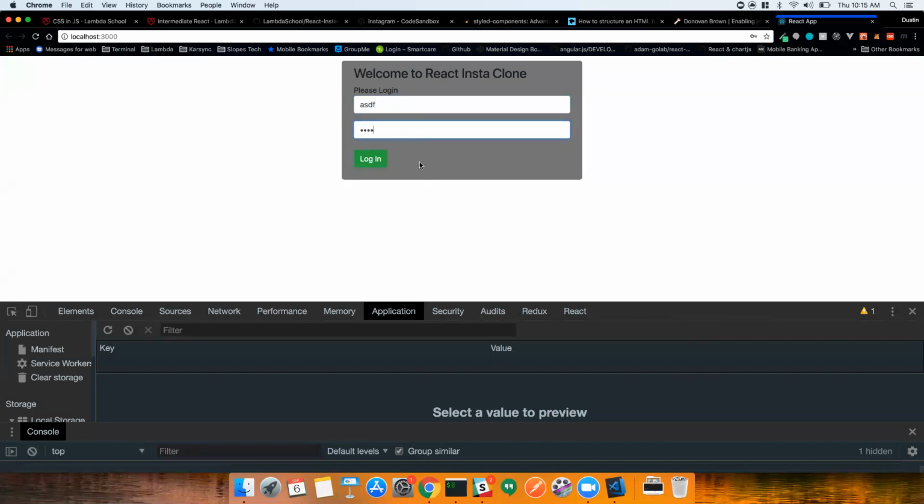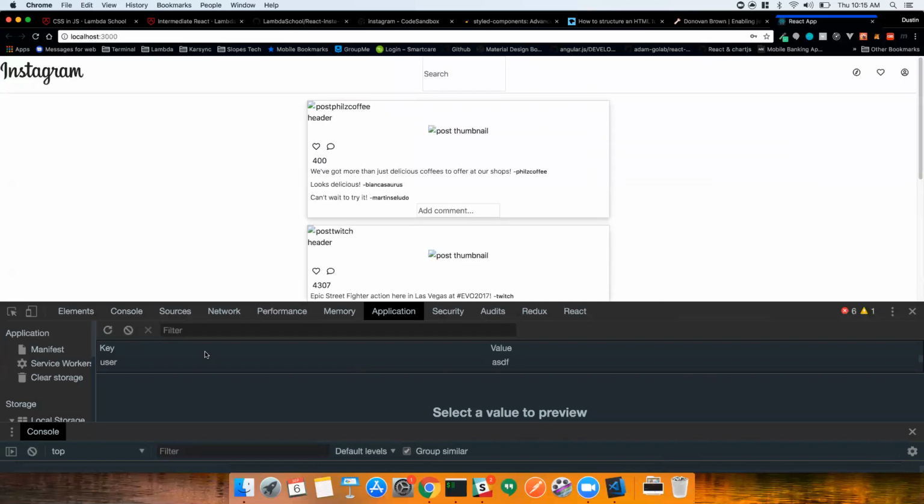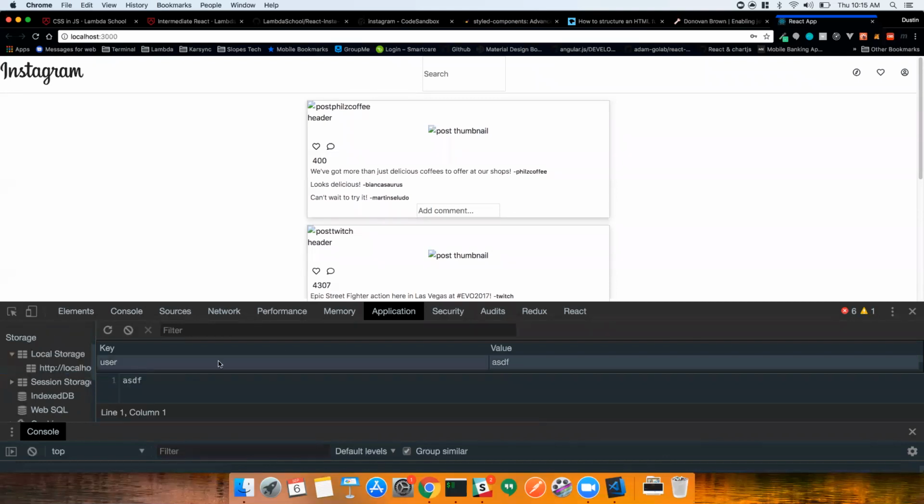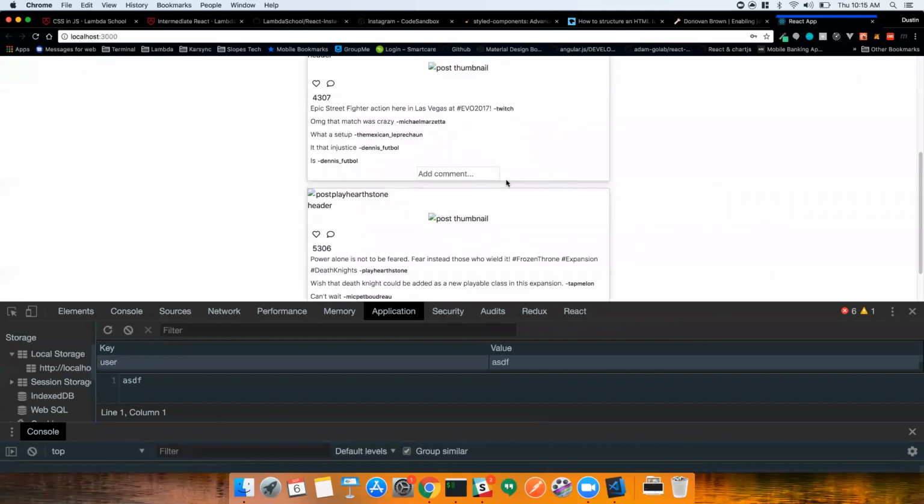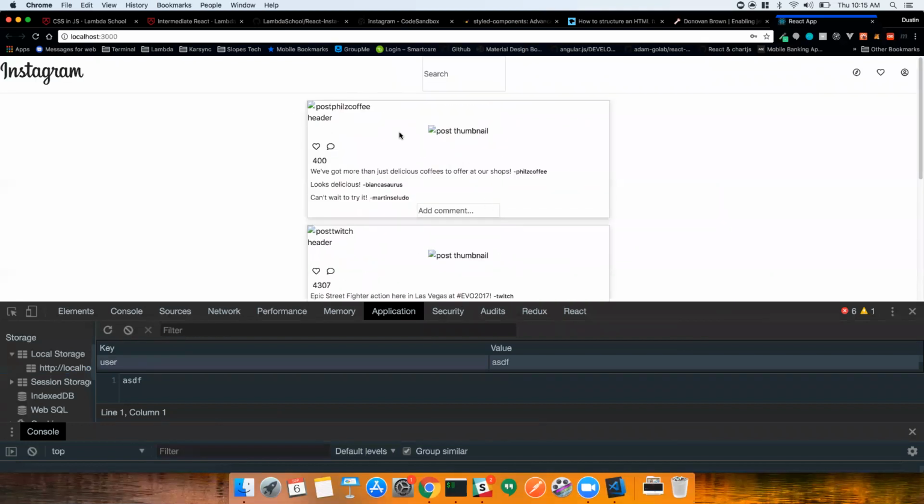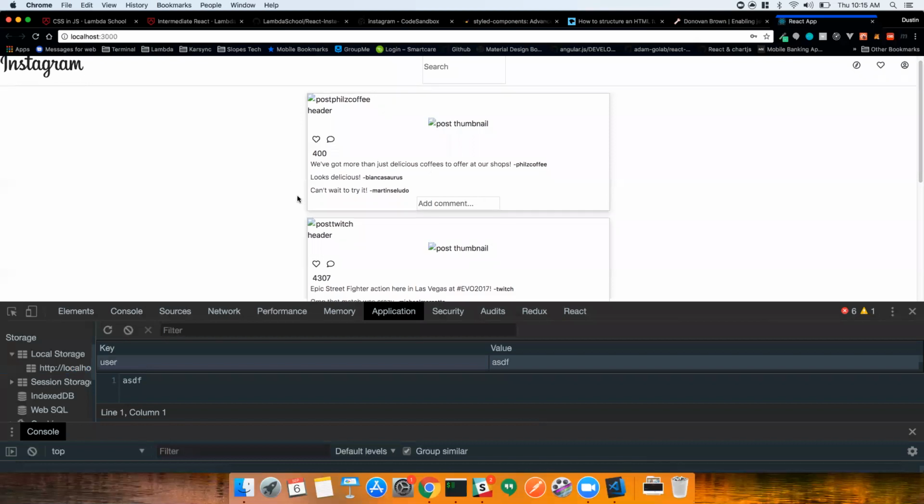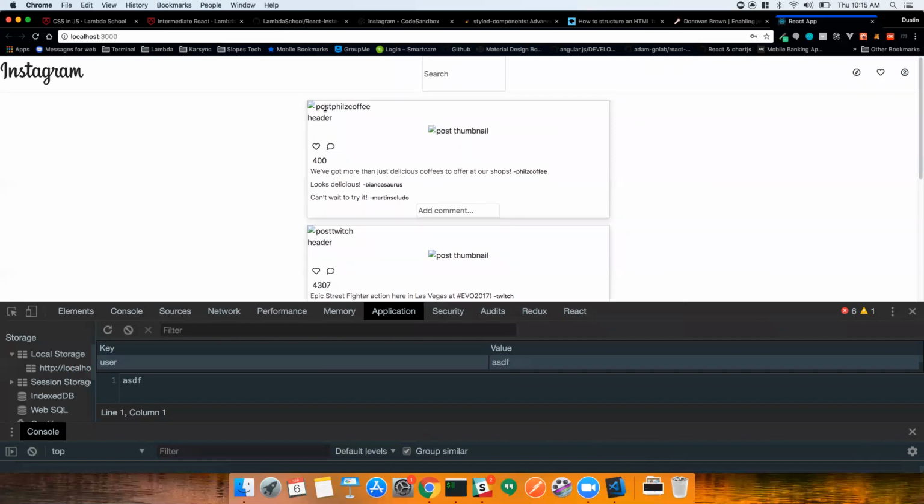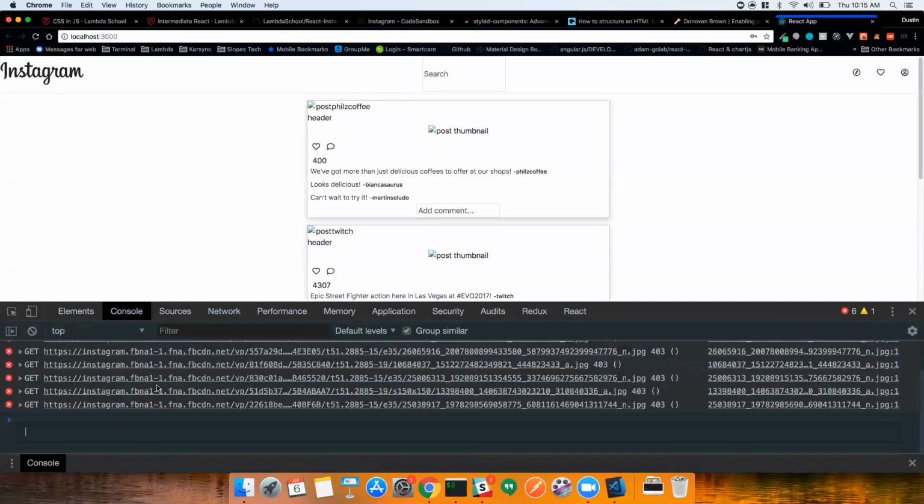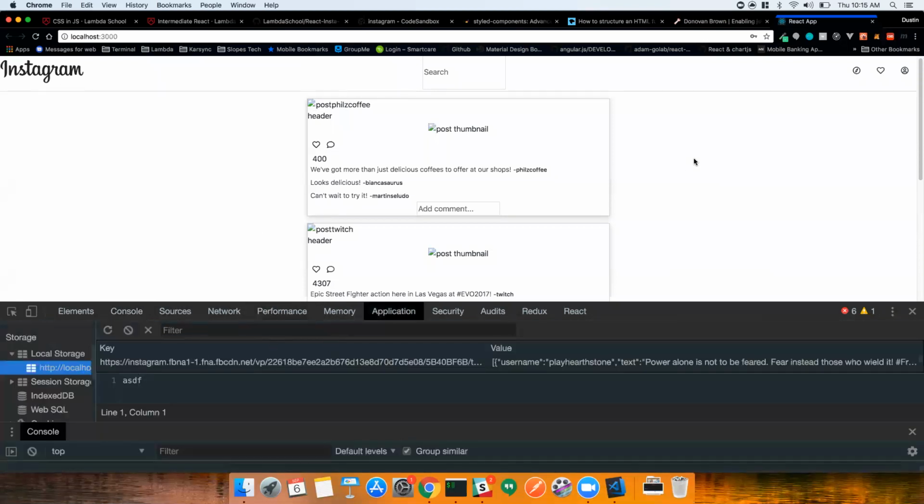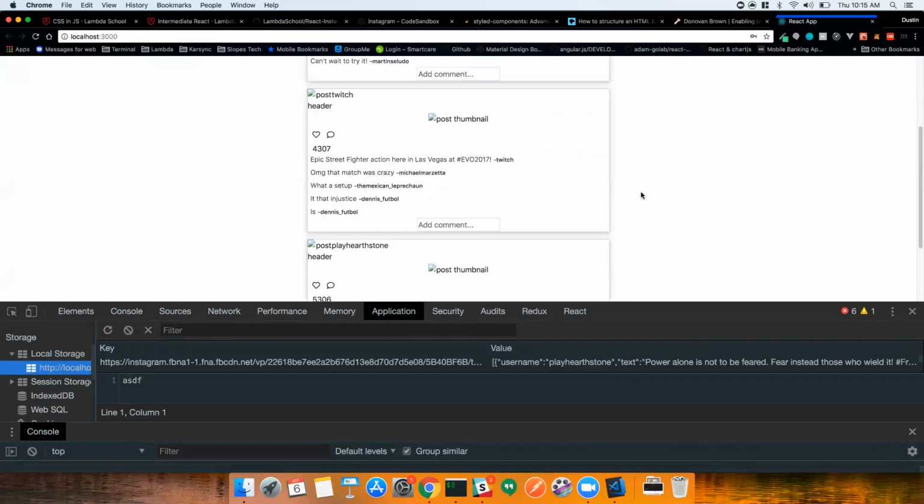So we should be able to type in a username and password and click login, and then we see that a user key was added in our local storage. We're down here in our local storage, and since there is a user key, we have our application. This was pulled down from the repo, so I don't know what is going on with the images, but that's okay. What we want to focus on is this login functionality.